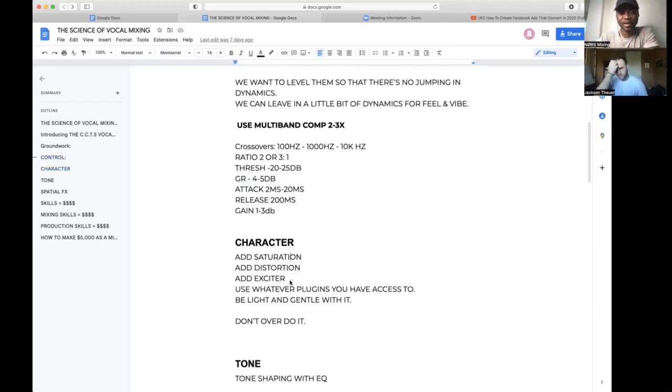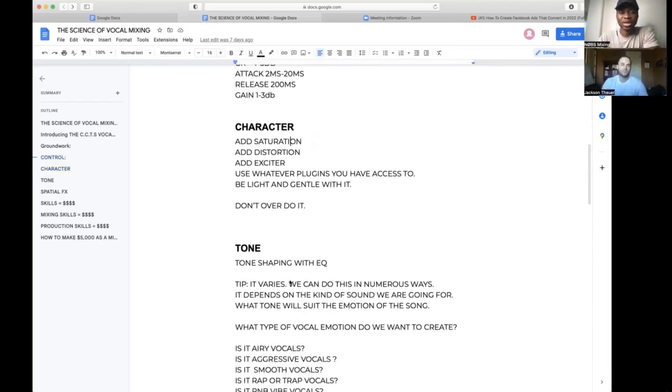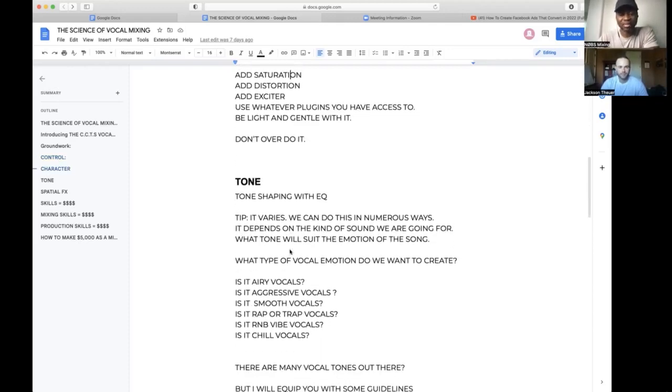Then the tone shaping is just EQing. Then there's another thing I've found out about the EQing.